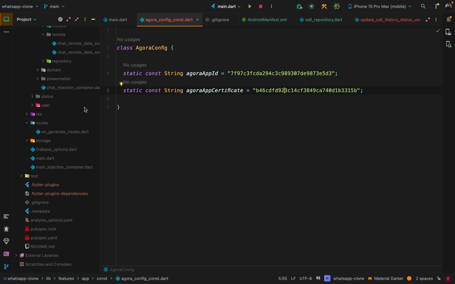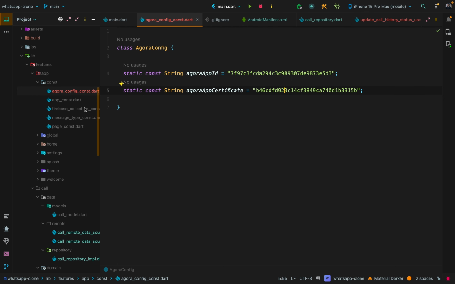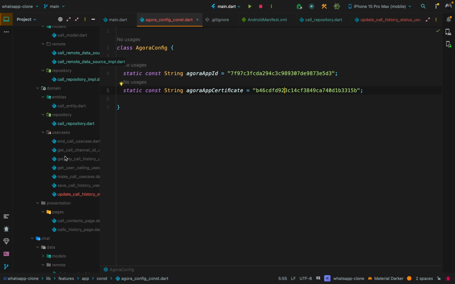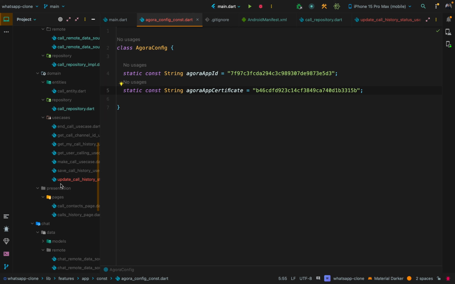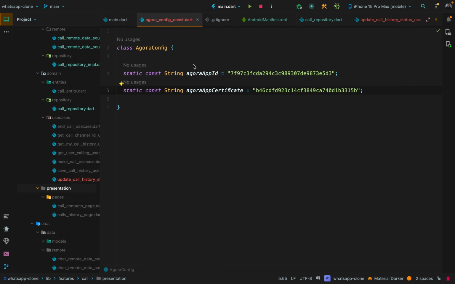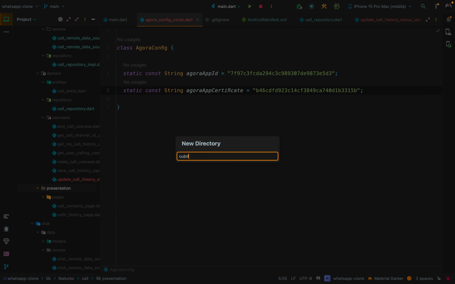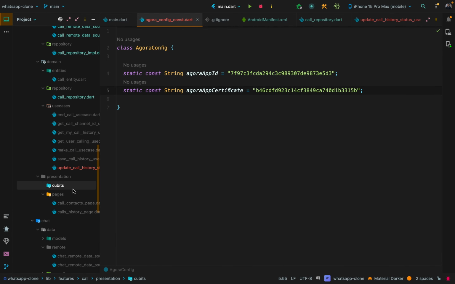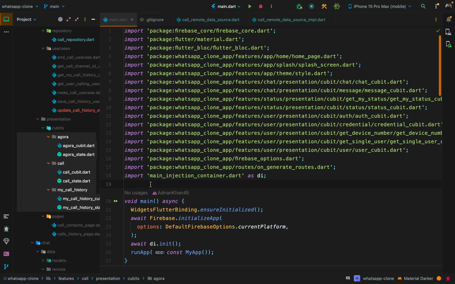So once you have this Agora config, the next step we have to do is to create the Cubits and then inject all the classes of the call feature in dependency injection. So inside the presentation layer, we have to create the directory of Cubits. Inside the Cubits, we are going to have 3 Cubits. That would be these 3 Cubits of Agora, Call, and My Call History.